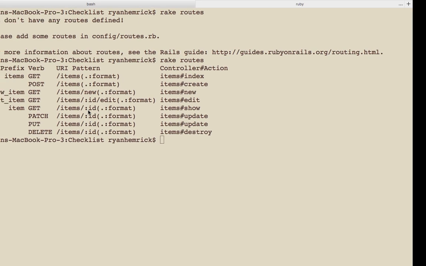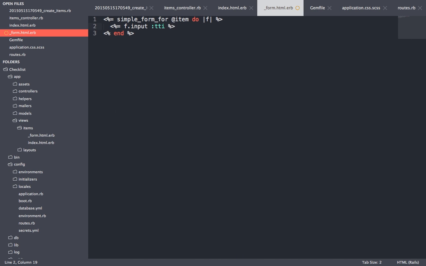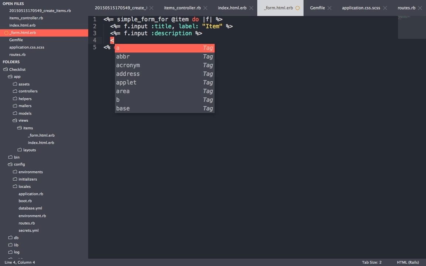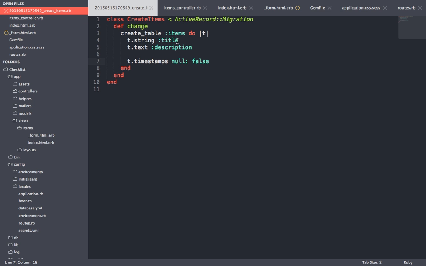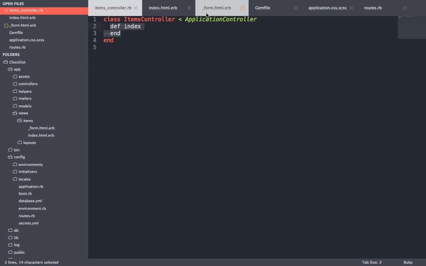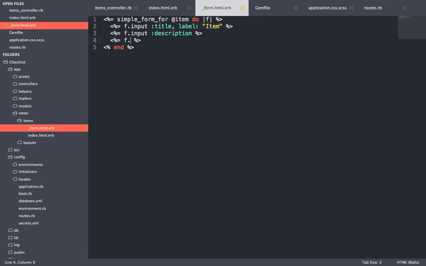Input is just an input field. So we're going to have the user input a title. And I'm actually going to change the label so it just says item. By default, if you don't put a label, it'll take on title as its label, as I'm going to do with this one, but with description. So I have to input description. Now, these input fields are for the attributes of our item model. If you can remember, when we created items, we have title and we have a description. So we'll also add in f.button, which is just a submit button.